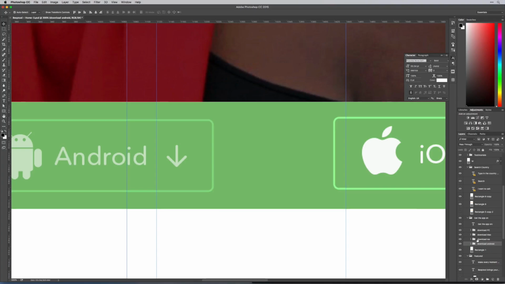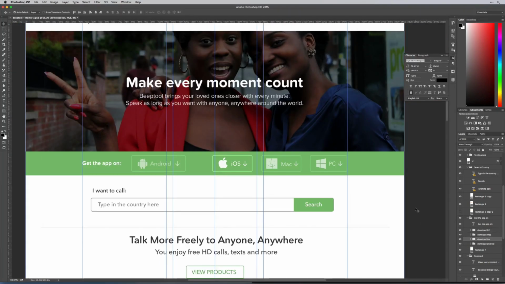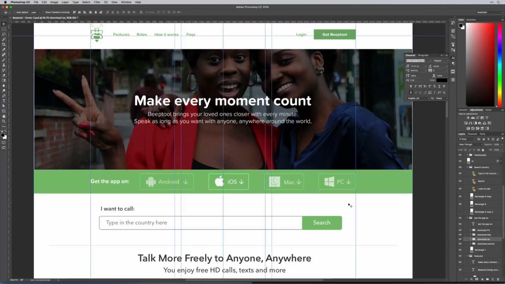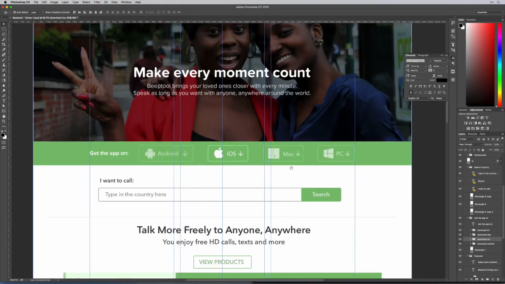So I will just vertically center that. Move it down about 4 pixels. Let's do the same for the rest of them. 1, 2, 3, 4. Perfect. All right, then let's move iOS over. All right, so that's not perfect, but it looks pretty close. All right, so now it's lining up on the grid. That looks better to me. Cool. So next is this search bar.